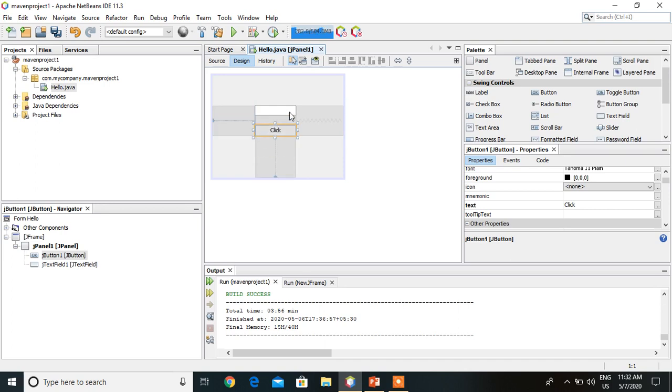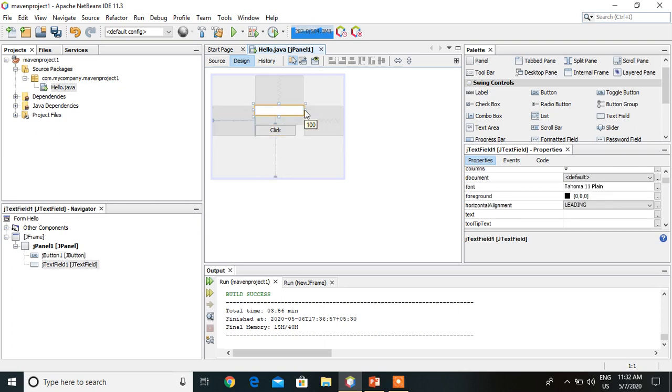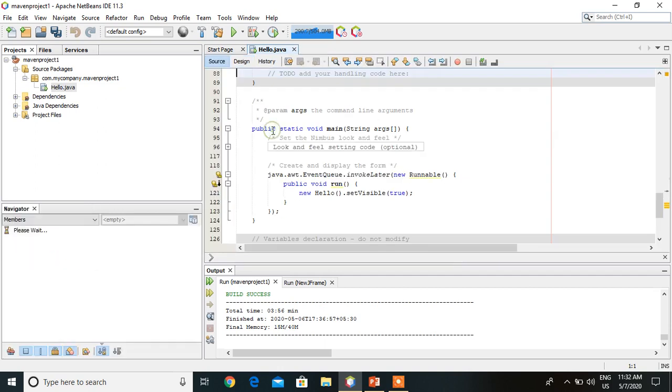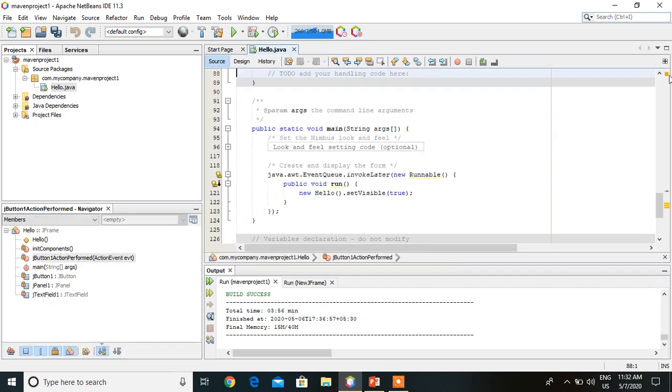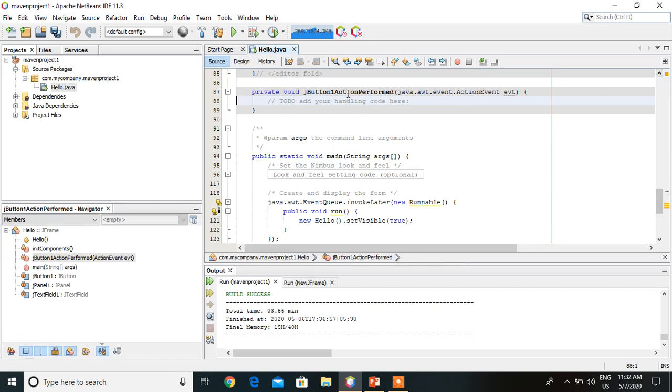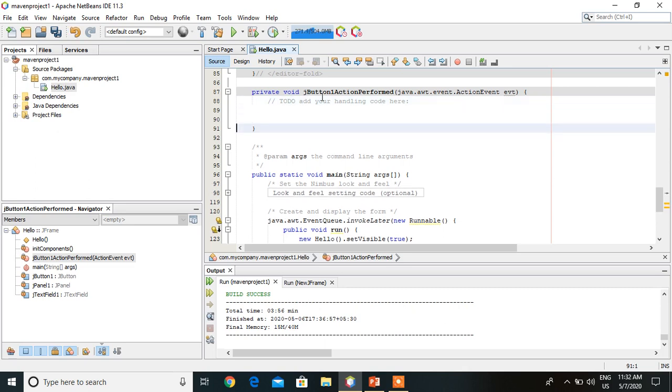Okay, now third part, which is a very important part, is now we are going to say for example we are designing a program wherein we'll type some text over here, say my name, and it will print hello and then my name. So how to code over here? I'll just double click over here. You will see the action performed method has now been invoked. So I'll have to write my code over here.